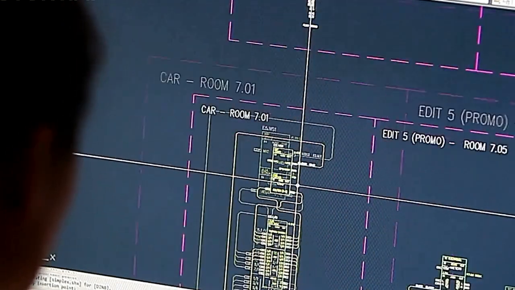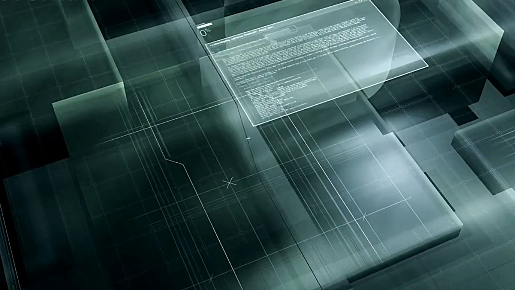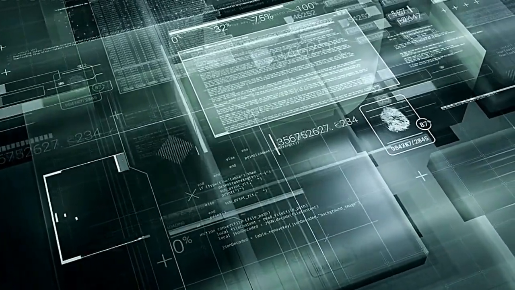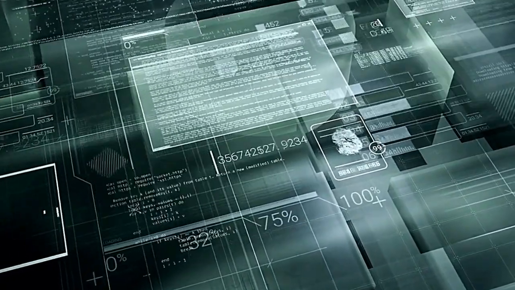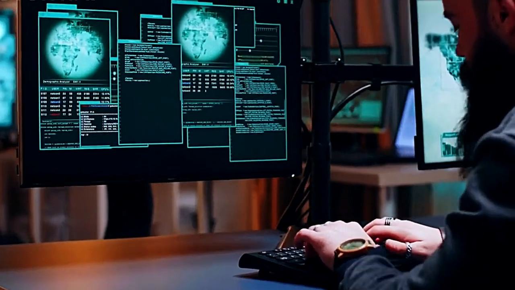What is Kali Linux? Kali Linux is a Debian-based Linux distribution designed for penetration testing and security auditing. It comes preloaded with a wide variety of security tools, including network scanners, password crackers, and exploit frameworks. Kali Linux is used by security professionals, ethical hackers, and penetration testers to assess the security of computer systems and networks.